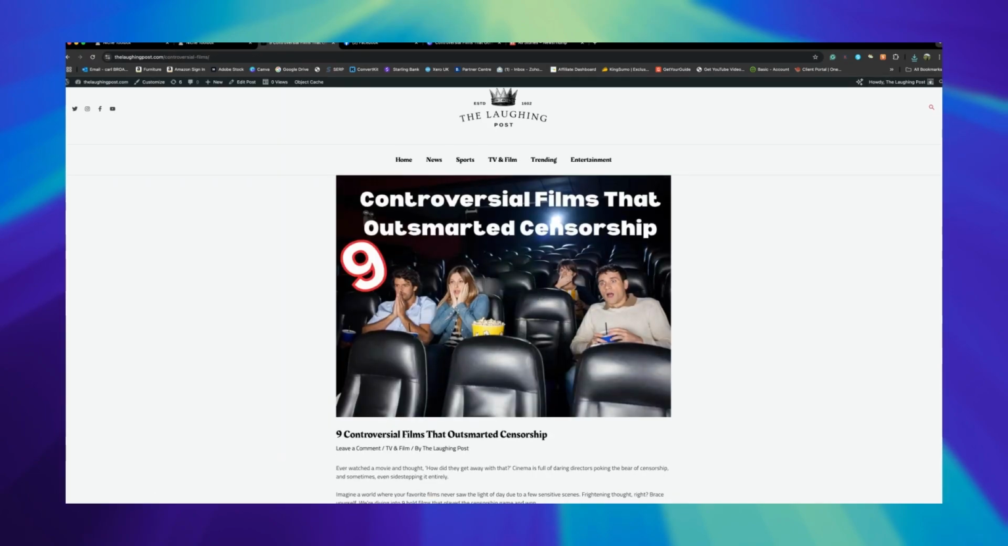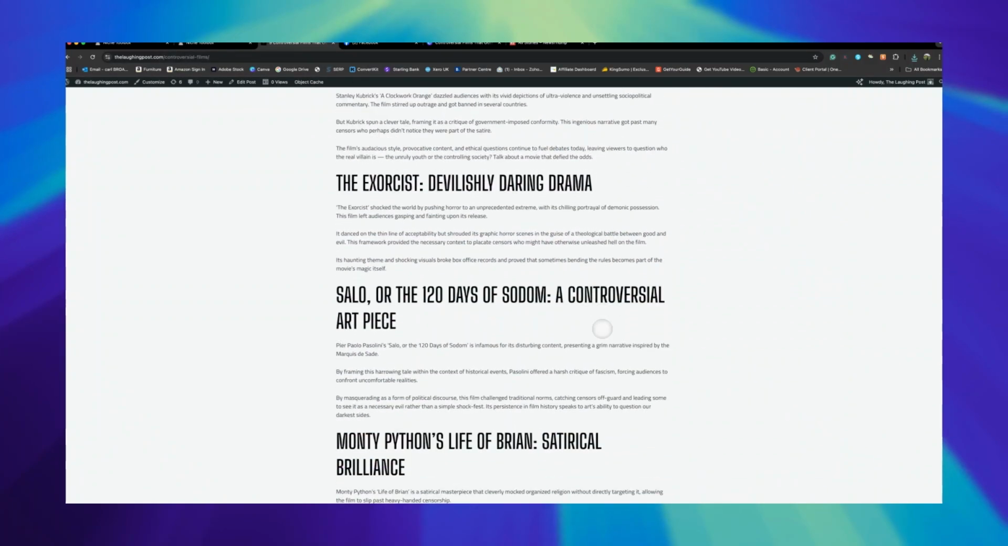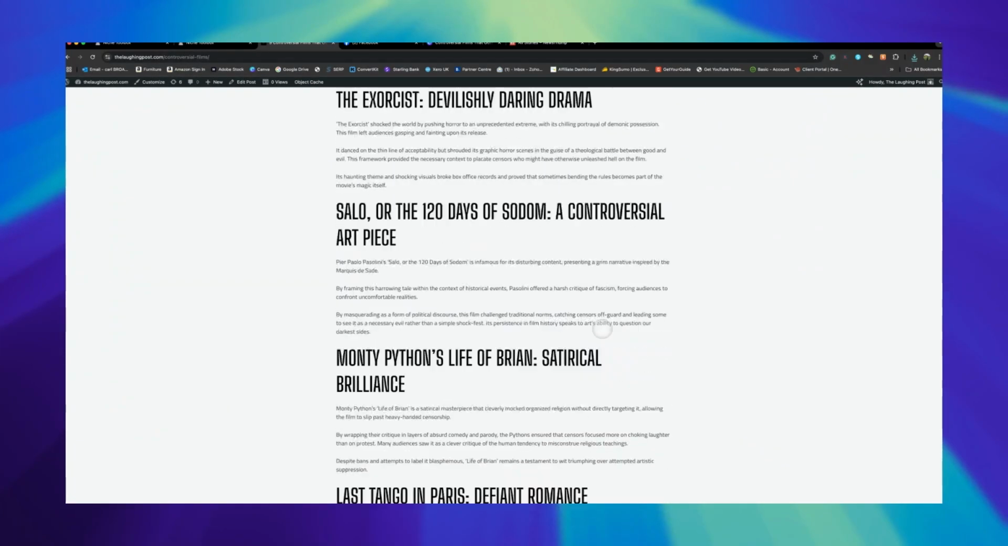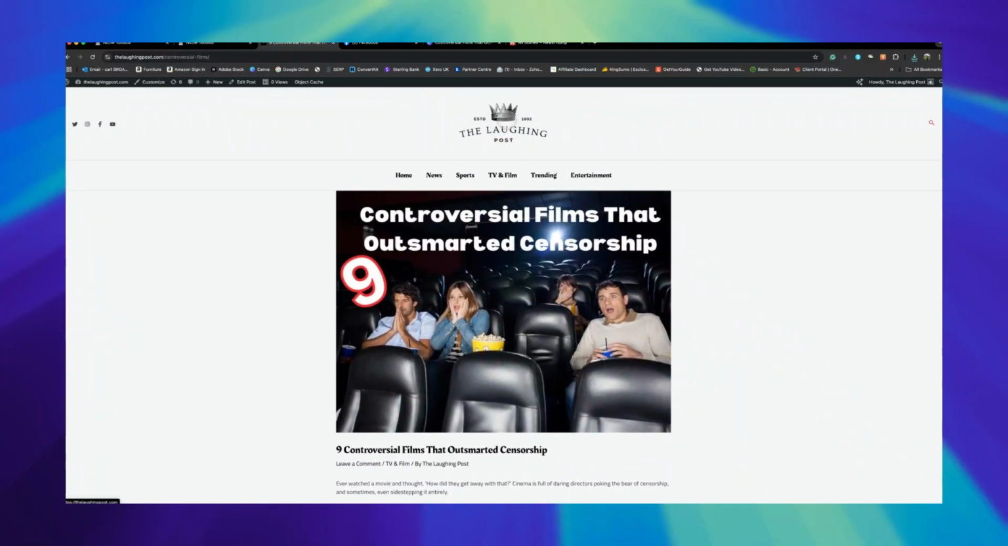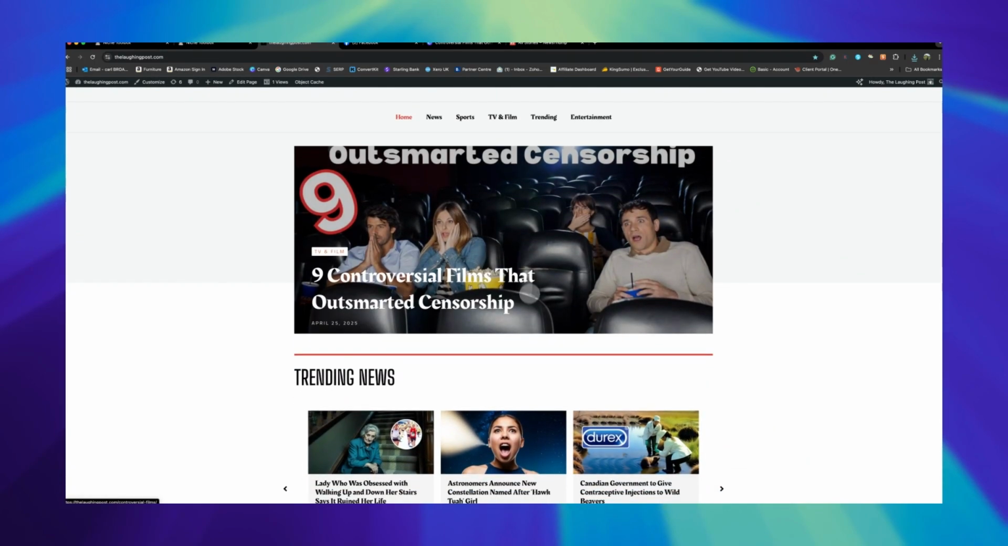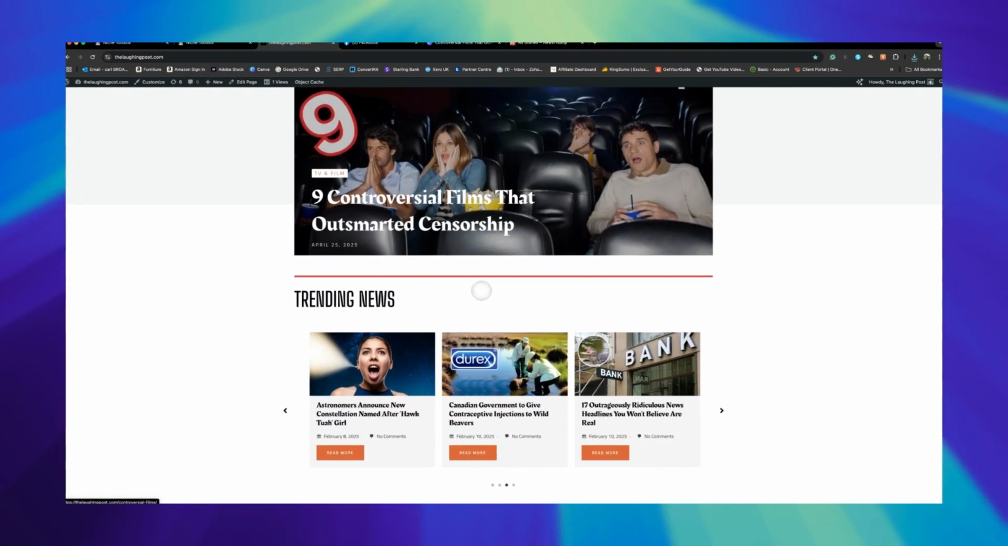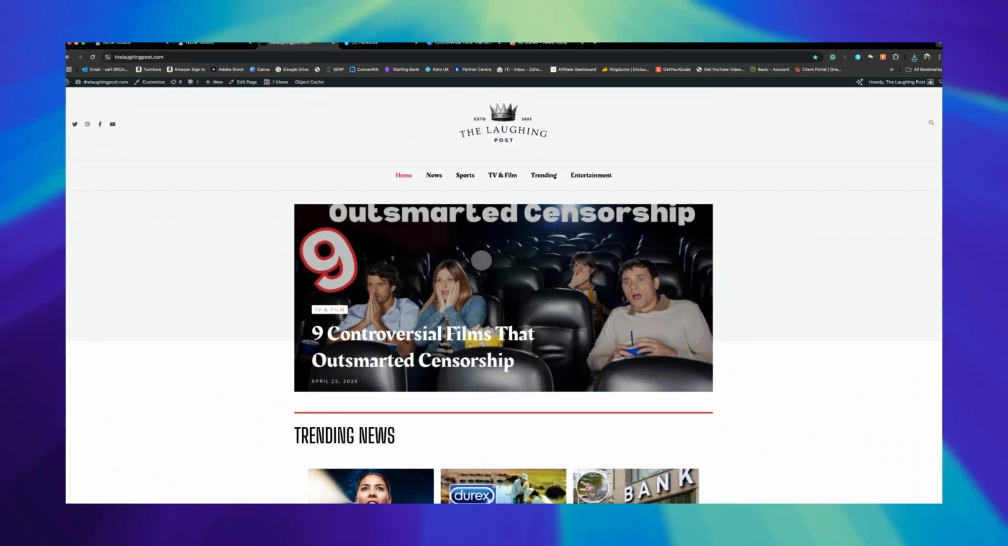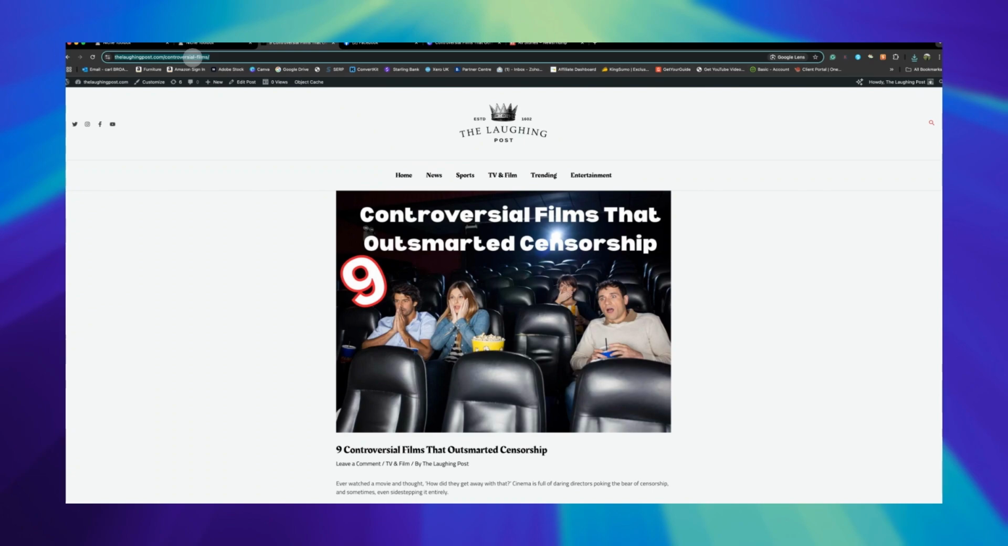There we go. 9 controversial films that outsmarted censorship. And there's the 9 films. So that article is done. If we head to the main home screen, you can see there it is. So you probably want to make that thumbnail a bit better. I did that in like 30 seconds. But there we go. We now have something to link to. So let's open that. Let's grab the link.